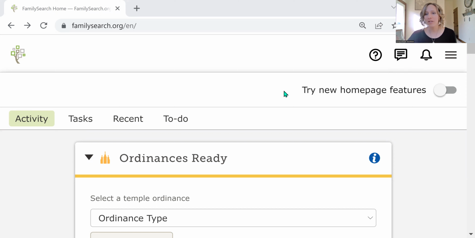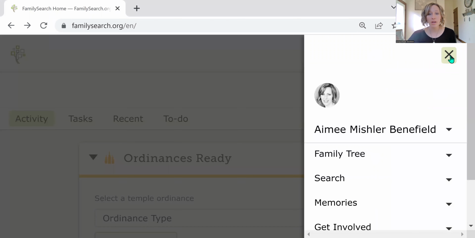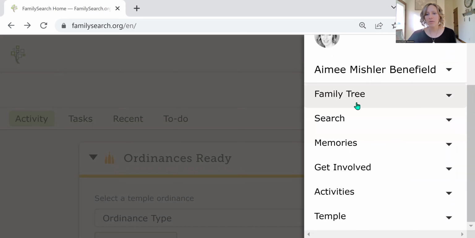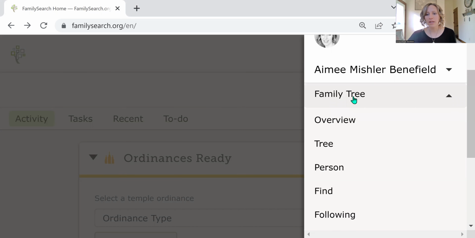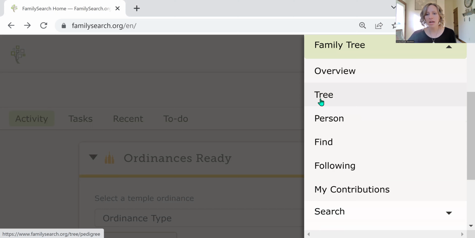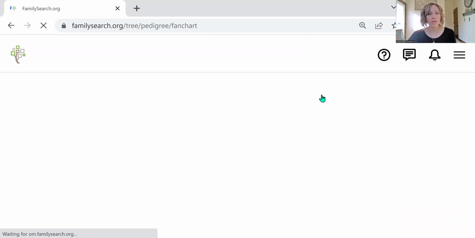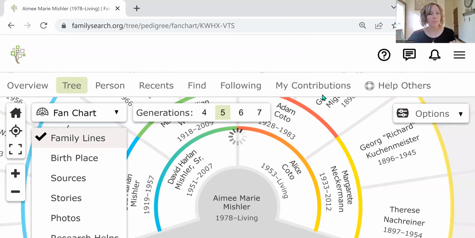If you don't know how to do that, go back and look at video number 3. And then I'm clicking on the little bars on the right, and you'll see family tree. So click on that little icon, and then you want to look at tree. So click on tree, and it will bring up, for me, it brought up immediately my fan chart. So this is a fan chart.